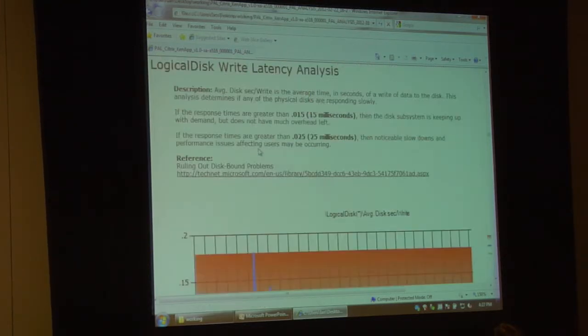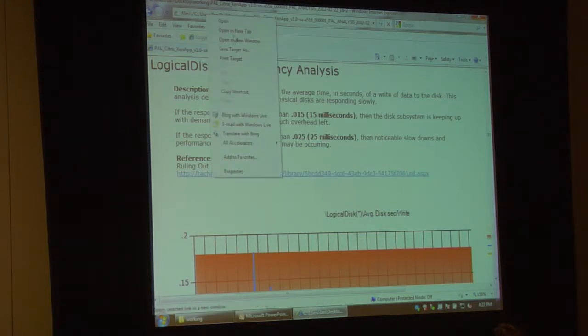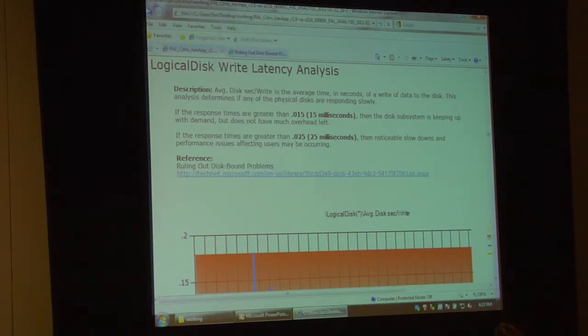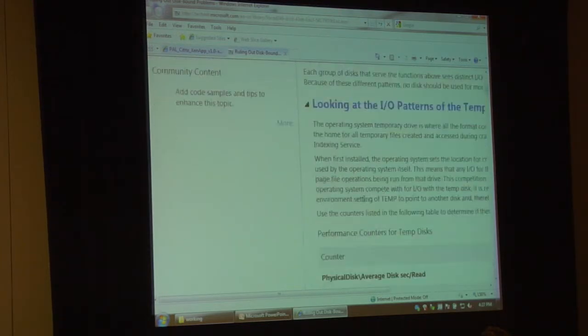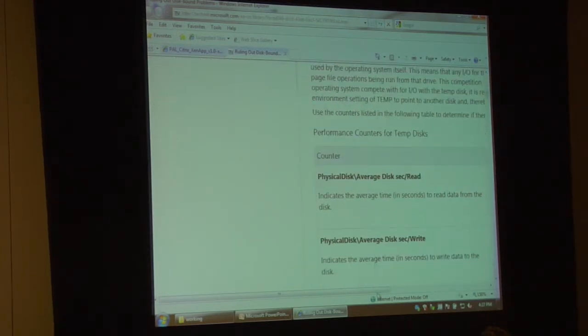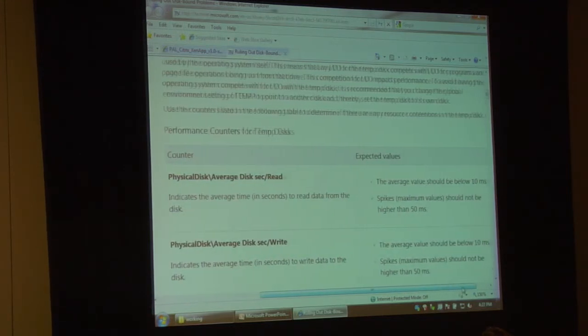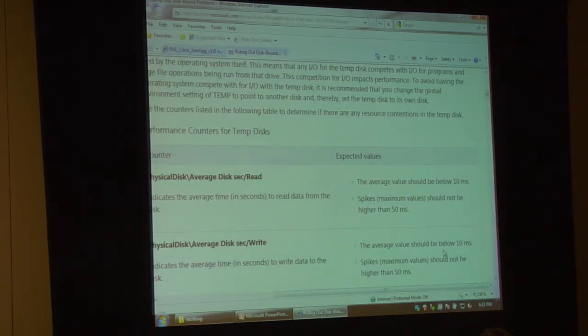Like if we do the disk size one here. So again, we've got our description here, our 15 millisecond or 25 millisecond, for reference, ruling out disk-bound problems. So again, if you get into one of those situations where you're arguing with somebody about the significance of a number, what should be a standard, what should we look at, you can simply shell out here. And in this case, this happened to be an Exchange article. But it talks about I/O patterns, what you should actually be worried about at what levels, where these average values should be, that sort of thing.